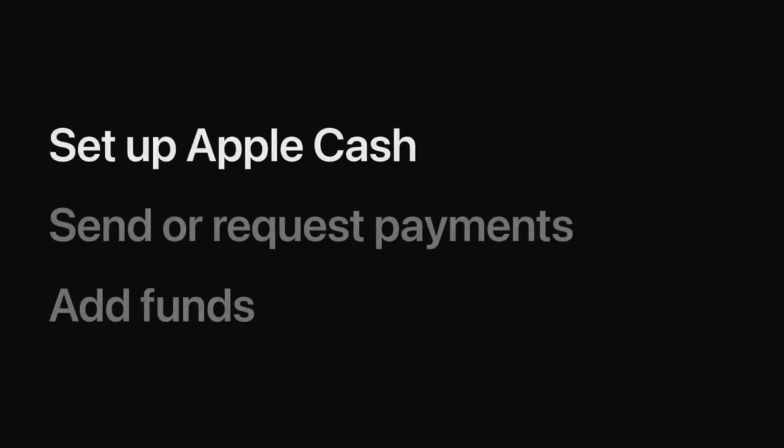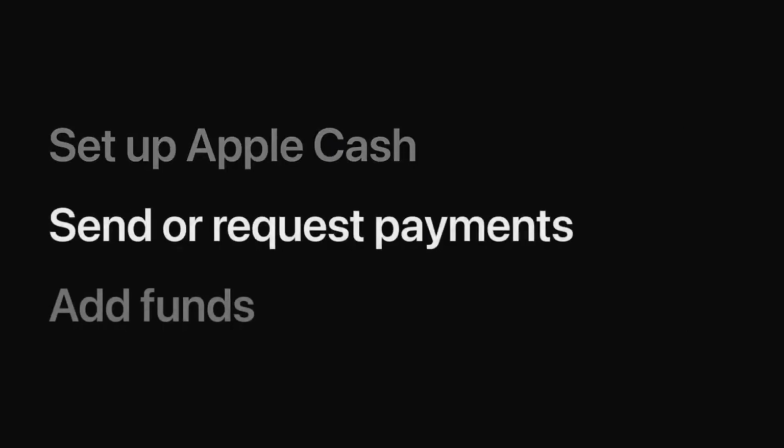We'll show you how to set up Apple Cash, how to send or request payments in Messages, and how to add funds to your Apple Cash balance.